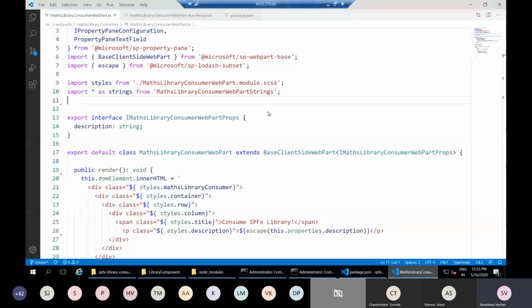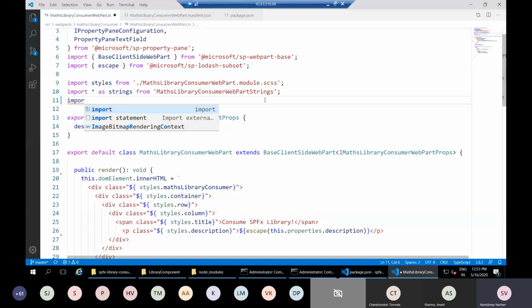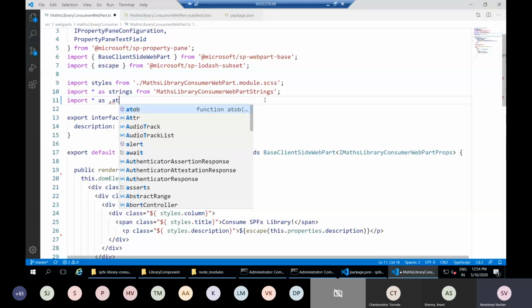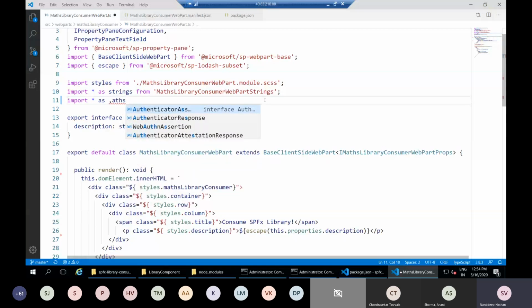Okay. So now my web part is aware of the library component which is right now available in my local environment. So now what I can do is import that particular library, like import * as maybe mathLibrary. Oh, sorry.